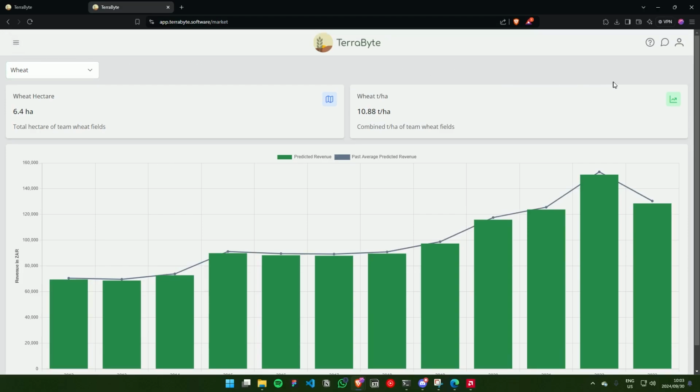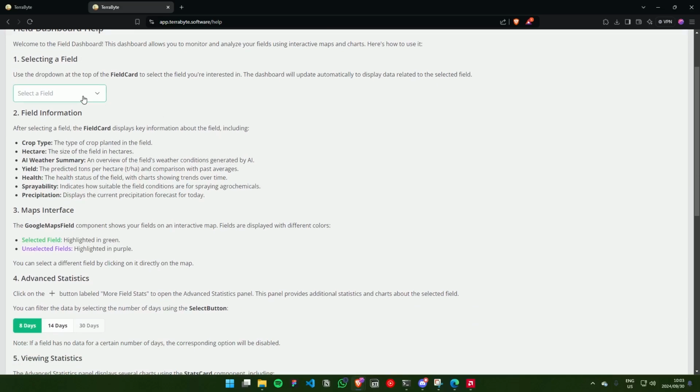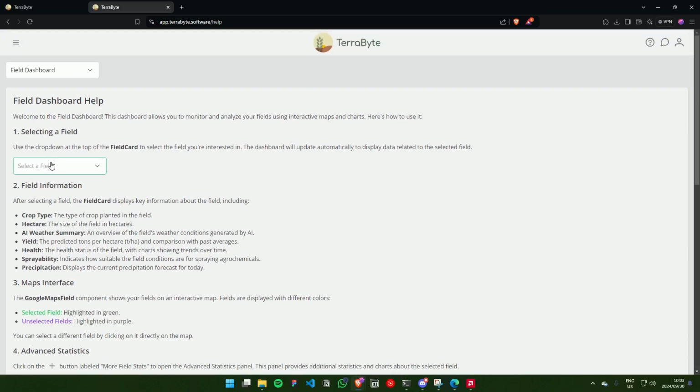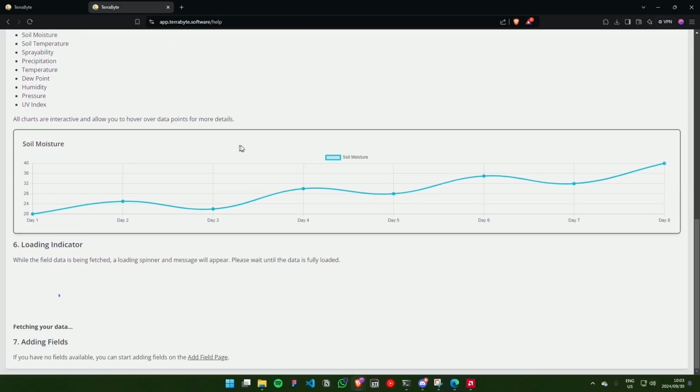Okay, and done. Lastly, if you need any help with the app, just click on the question circle on the navbar. This will take you to the help menu, which explains each and every functionality of the app itself. You can select a menu or a dashboard, and from here you can see descriptions of each and every component. Selecting a field in this case shows you how to work with a field card. It gives descriptions on each and everything, and it's interactive as well.